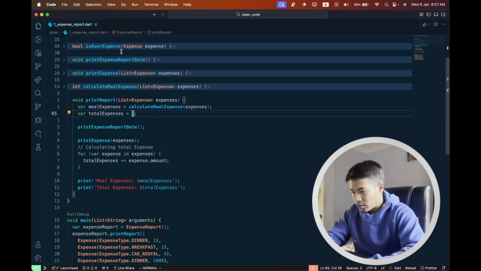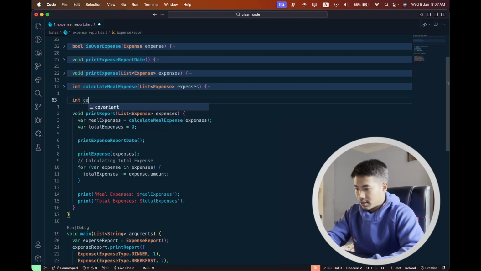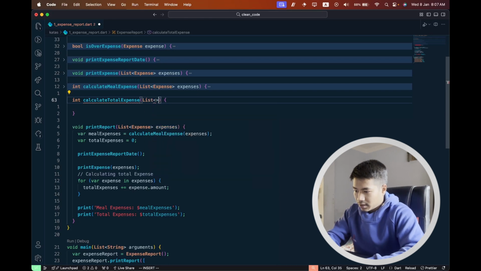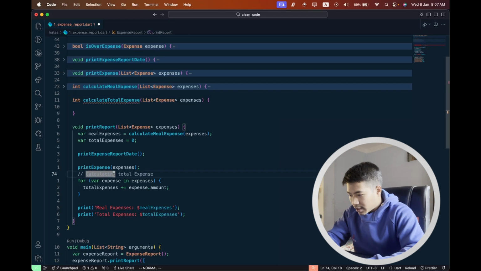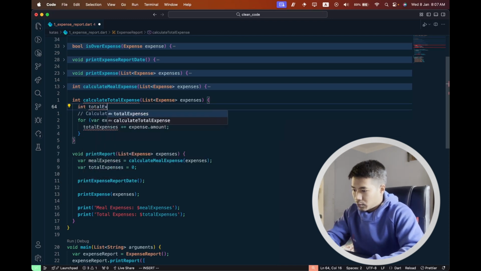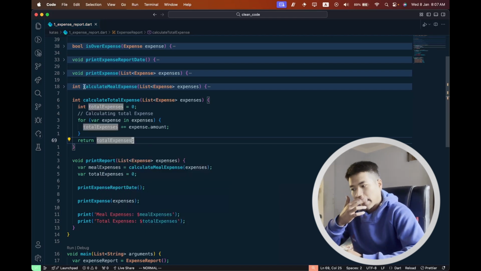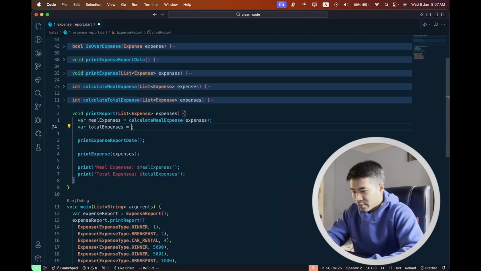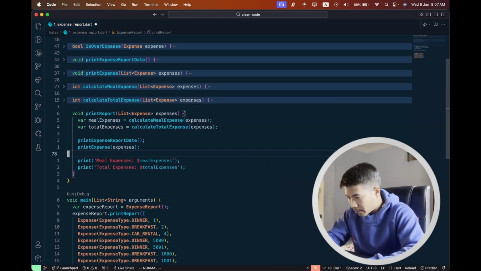Okay, calculating the total expense, I can have another function for this, calculate total expense, list of expenses, and I just need to grab this for loop and paste it over here. I am going to require total expenses to be 0, and then return total expenses. Okay, that's good enough. So total expenses will be calculated like this. So that is good.